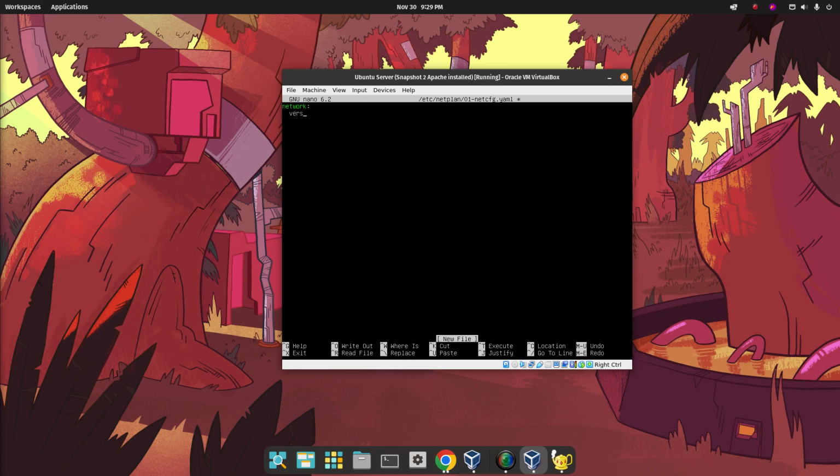Here we're gonna type version, making sure we're typing slowly, space 2. Press enter, tab one more, and then ethernets, colon. Actually, I missed something over here. We are gonna type here renderer, and then networkd. Then here in ethernets, we're gonna press enter and type the name. Again, we're gonna indent once, indent twice, and we're gonna type eth0.